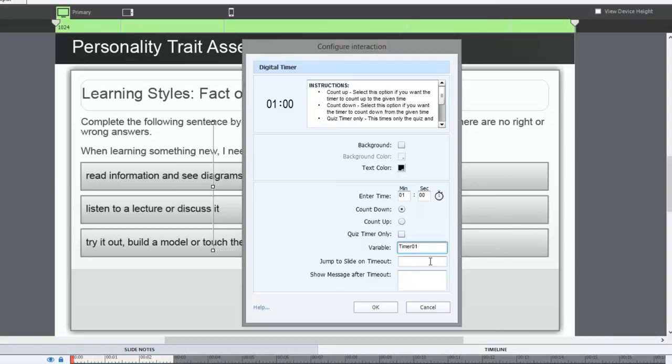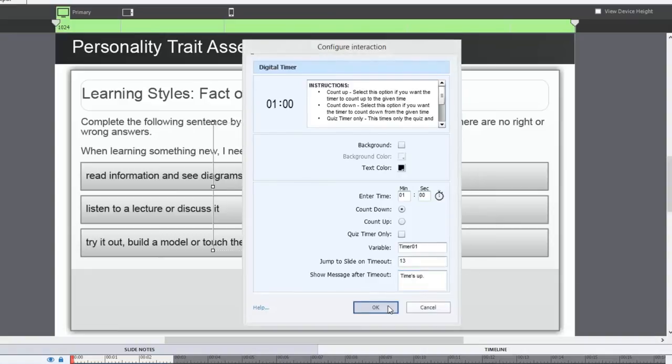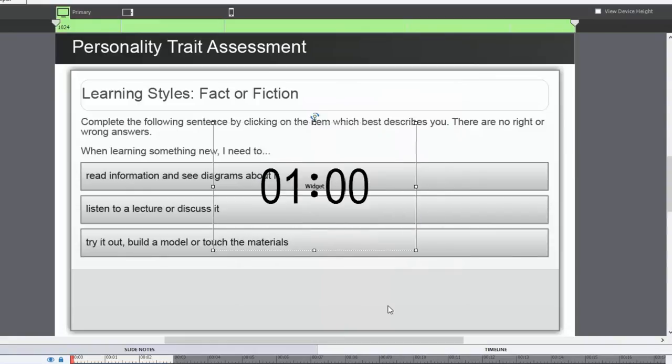And you can then choose two final options here. The slide that you're going to jump to, I'm going to use my last slide in the event that the timer finishes before the user finishes, and then a message to display. And we'll just say, time's up. So we'll click on OK, and that will create the widget that you can see here.